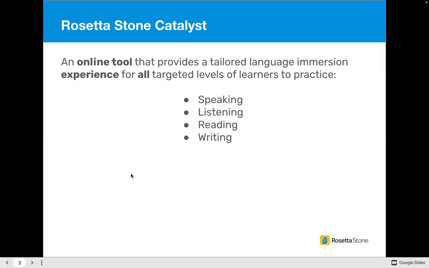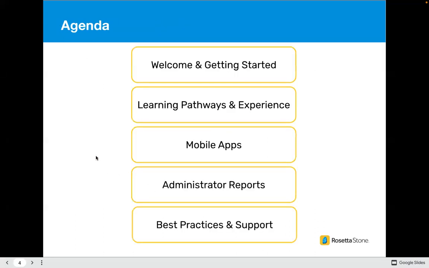So now we're going to take a look at our agenda for today's session. We're going to start just by seeing how those learners will get started with the program if they are new to Rosetta Stone. And then we'll go into an overview of Catalyst, and I will discuss what those learners will expect from the two different learning pathways that they will be working on. Now, learning pathways differ depending on the learner's previous experience or current proficiency level with the language.